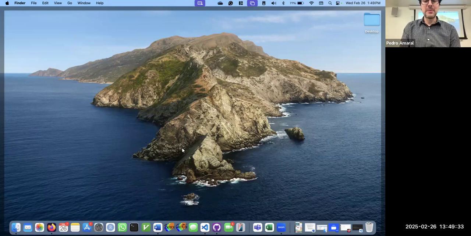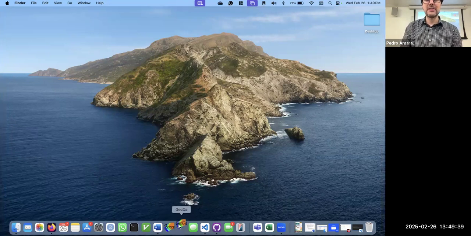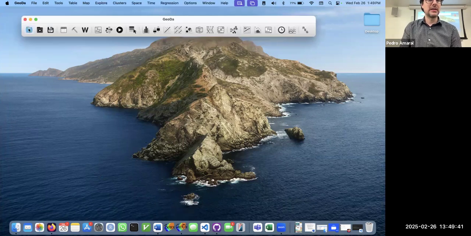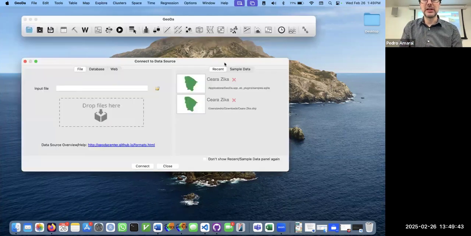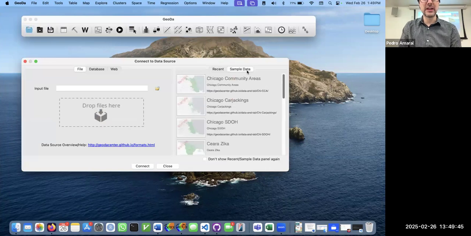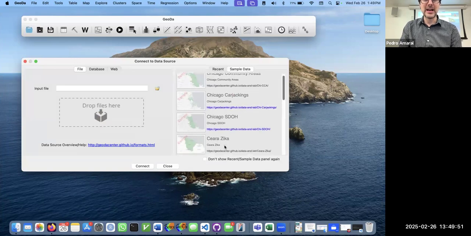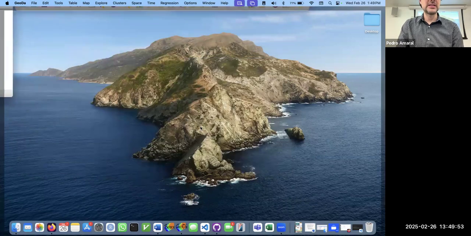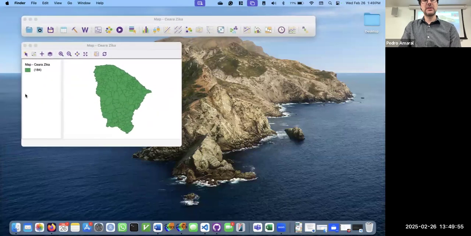The cluster match map, we did it 2 weeks ago, right? So I think I'll skip that for today because we already have that recorded. But everything else we'll cover at least briefly so I can show you. Right, so to stick with the book, let's open the Ceará Zika data. Oops, here it is.